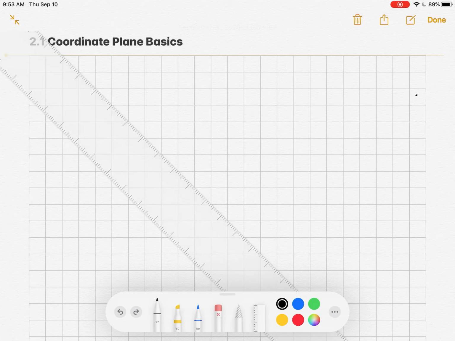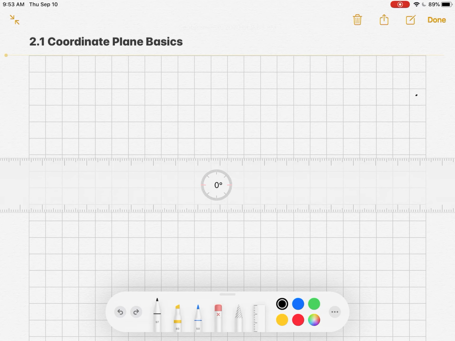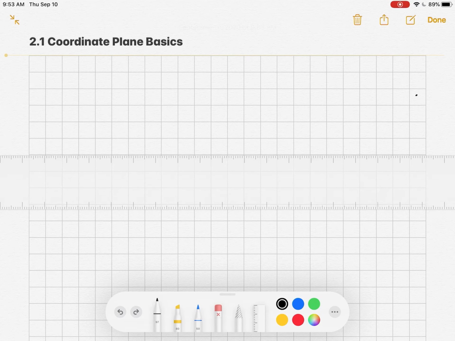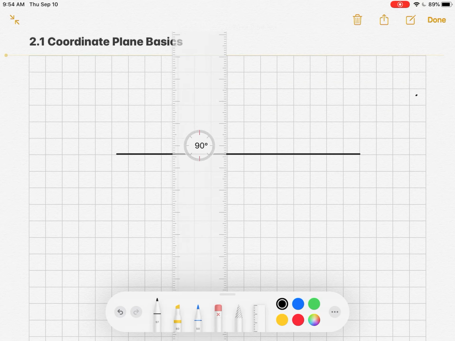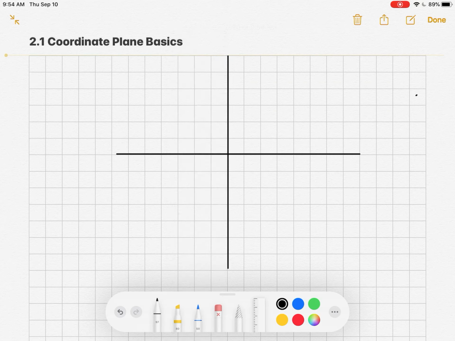So what I need to do is move the ruler to where I want it. If I use two fingers on the ruler, I can move it where I want to. And now I can make a line this way, turn it 90 degrees, and now draw another one this way. And now I can make the ruler go away, and I have a perfect line set here for my coordinate plane basics. So this is how you will be able to do your notes with a graph page background and be able to make straight lines and things like that.